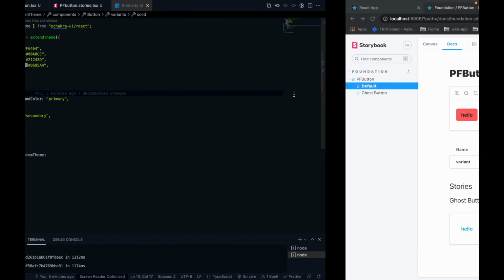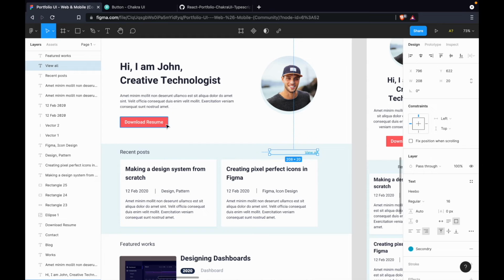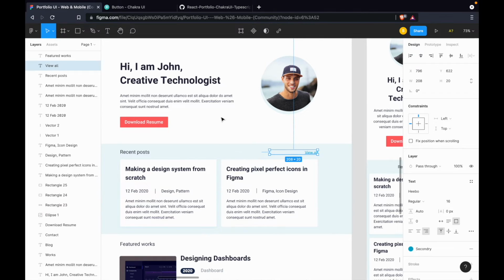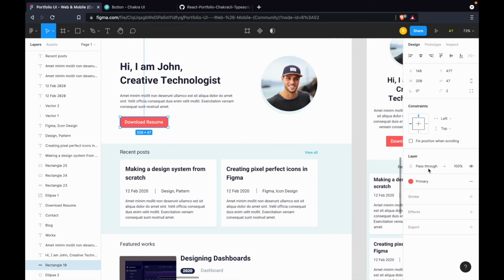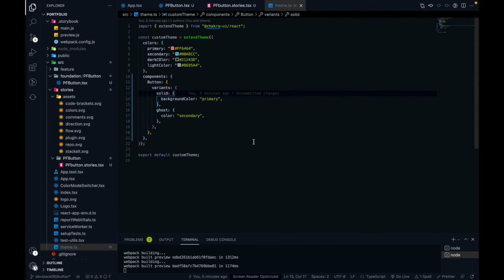So that's the beauty we are doing on a theme, and we are able to visualize everything on the Storybook. So if you go over here, then this is a download resume, and this is a view all, right? So let's work on that thing. If I go on inspect, then you will find it has a width of 208 and height of 47 px. Also it has a border radius of 2px. Let's add that thing on the theme.